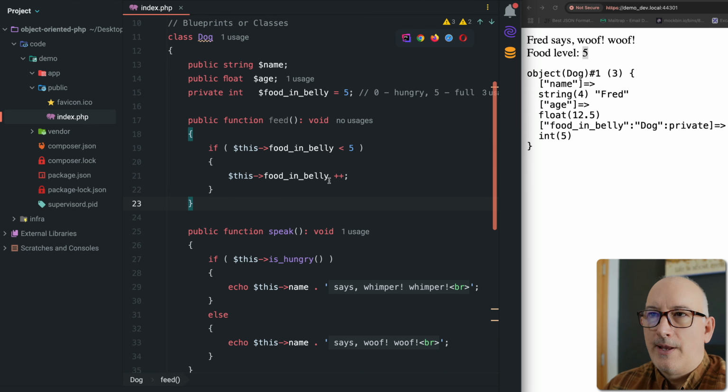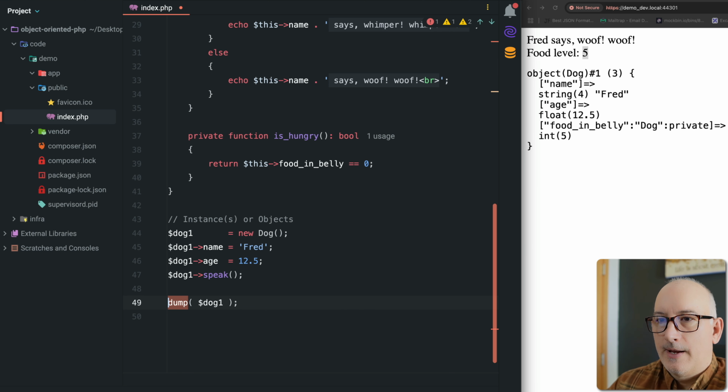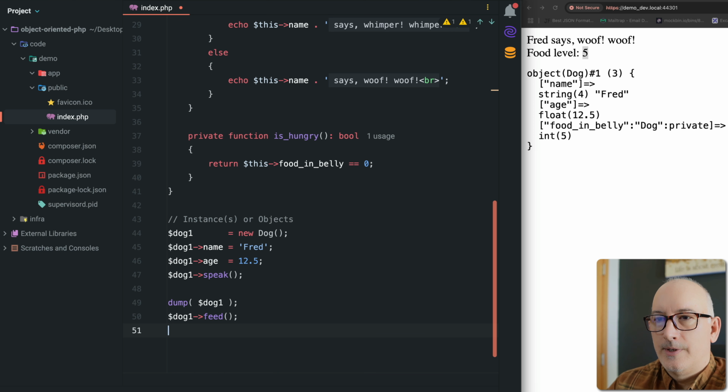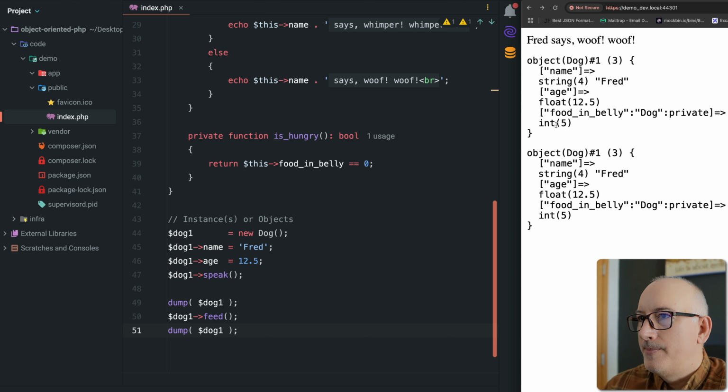So now externally, I don't have this setter that says set the food in the belly. That's unrealistic for a dog. The action or the method would be I'm going to feed the dog. I'm going to clean up down here and get rid of this, because we don't have access to that anymore. But what I'm going to do is dump the dog here, and then I'm going to feed the dog, and then we'll dump it again. So I'll end up with 2 of these objects being printed out. I'm going to go ahead and refresh, and you can see I get my 2 objects.